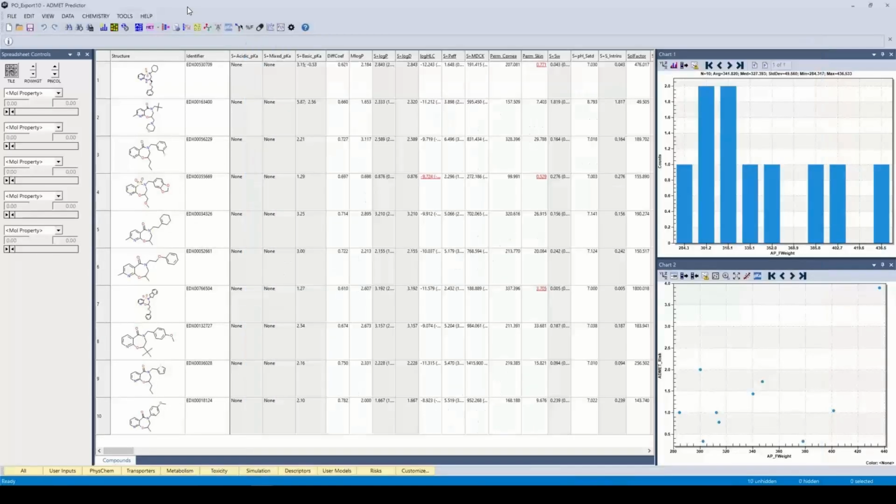Note that this convention is carried forward when you bring the compounds into ADMET Predictor. Again, we have a similar convention: those compounds that are out of scope for the endpoints will be underlined in red.